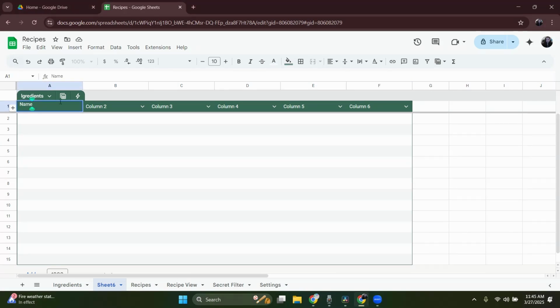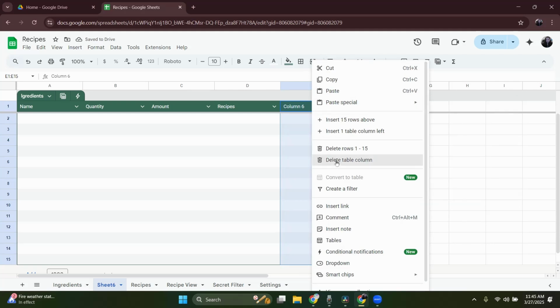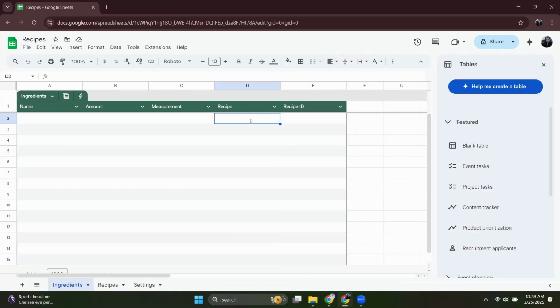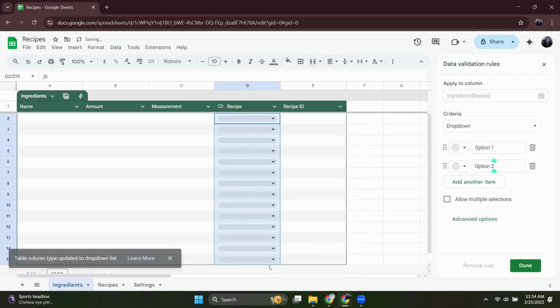We're going to add columns for name, quantity, amount, and recipe. To remove any columns you don't need, just right-click the column and select Delete Column from Table. Now let's connect our recipes column to our recipes table that we created earlier. Select the recipe column, right-click, choose drop-down, and you should see the drop-down menu appear to the right.